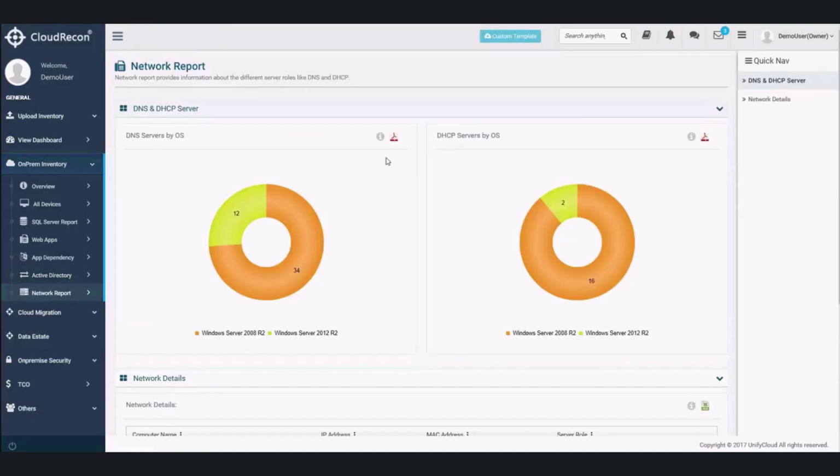Lastly, the network report shows you the DNS and DHCP server information. These are for internal networking. This information will help you in the migration phase. It will be used for setting up the network on Azure.